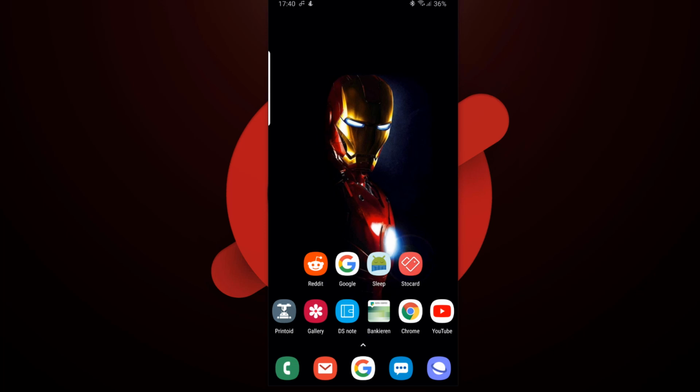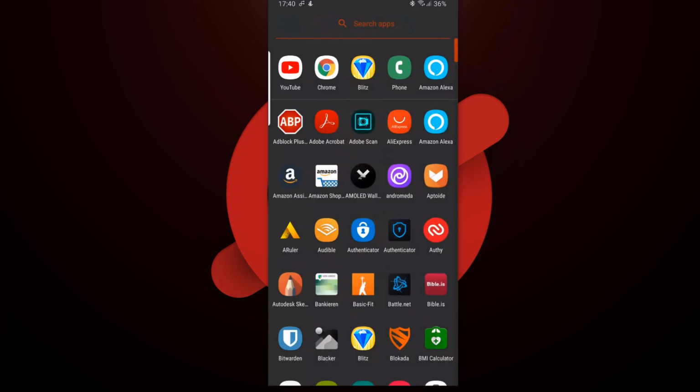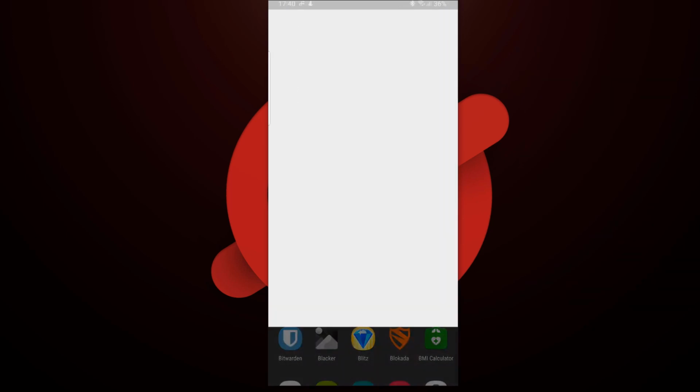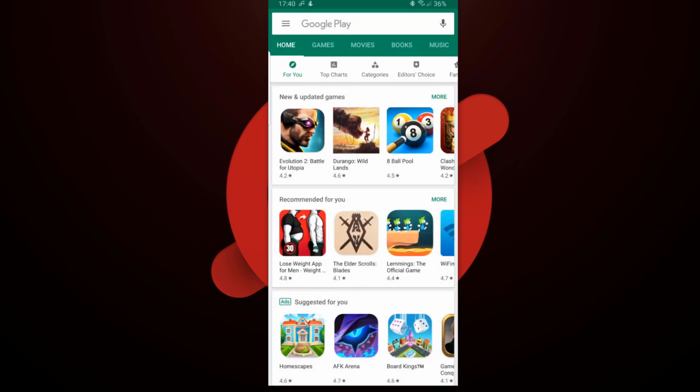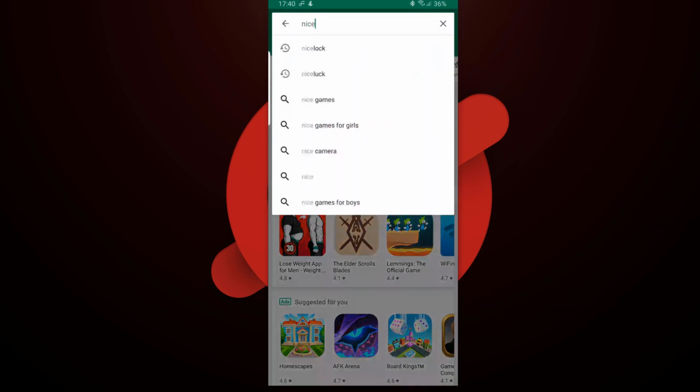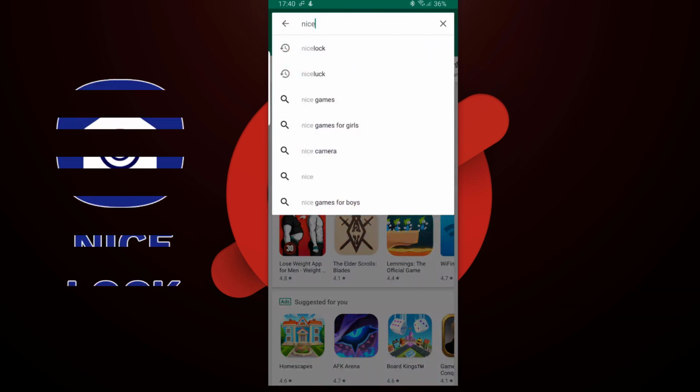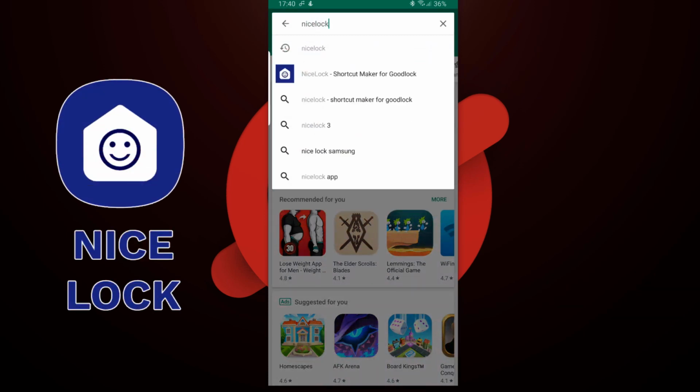So we are here right now on the phone. I'm gonna be showing you what you have to do. It's really simple. We're gonna be doing this really quick. Well, the first thing you're gonna do is go to the Play Store really fast. We are on the Play Store. Now you're gonna be typing Nice Lock, not Good Lock, but Nice Lock, and we press enter.